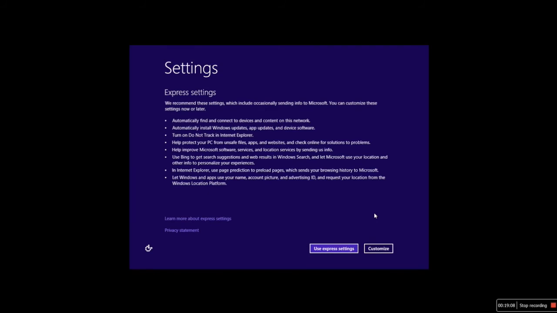So the installation is partially done now. We're up to the point where it's asking for settings. So we'll just go ahead and click on Use Express Settings for now, just to speed this up.